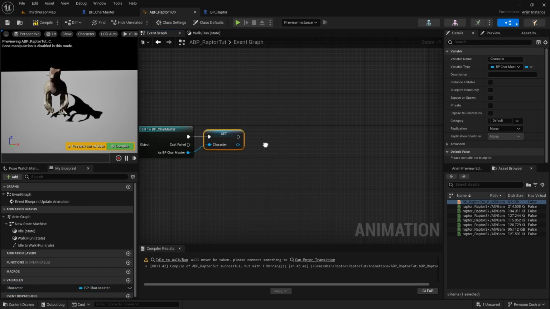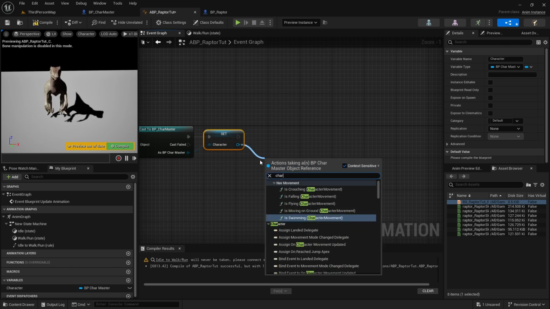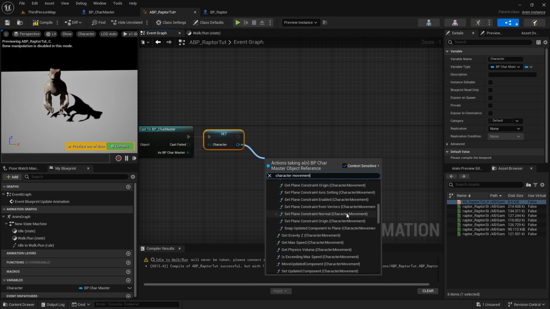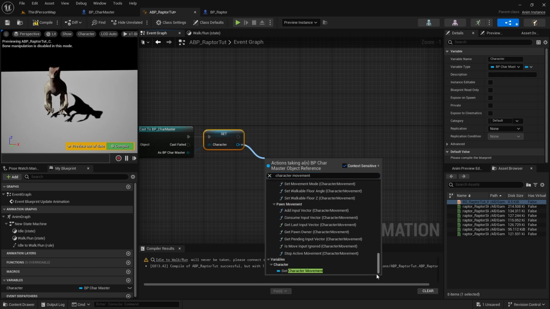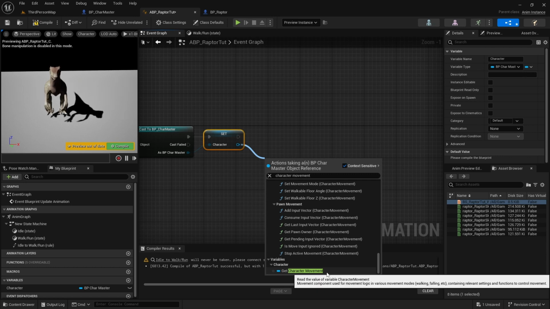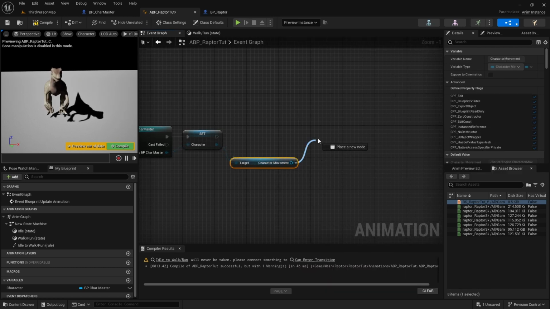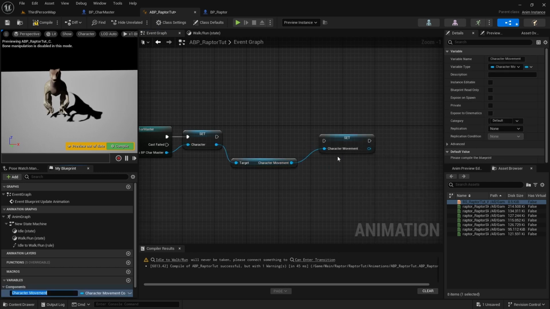Now that we have that promoted, we're going to get the movement. That's the thing that, again, holds all of our movement-related information. It's going to be our movement component. A component is just like a smaller actor that's attached to the main one. We're going to get that and promote that as well, so we have easy access to it. We'll just leave it as what it's called, okay?